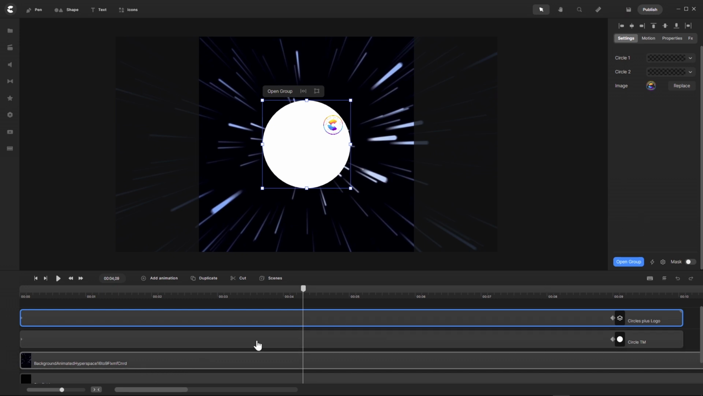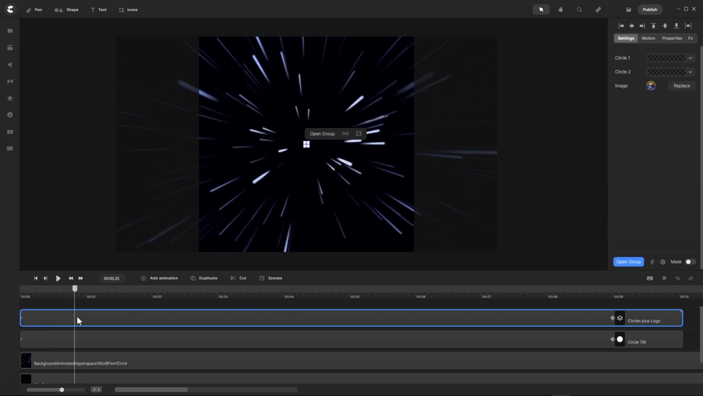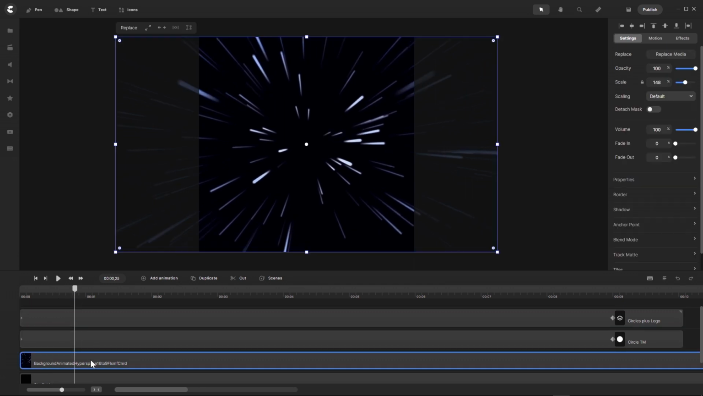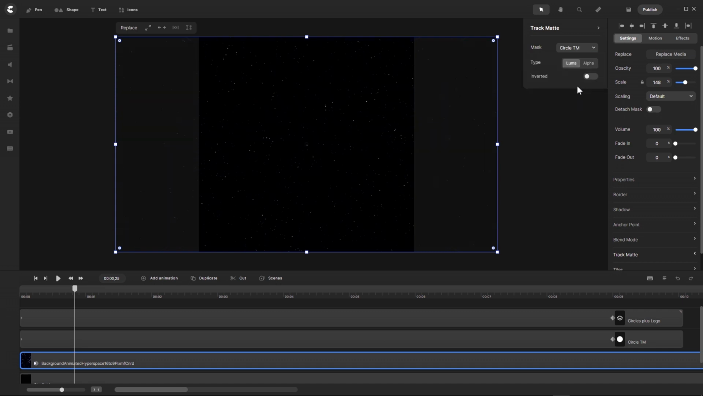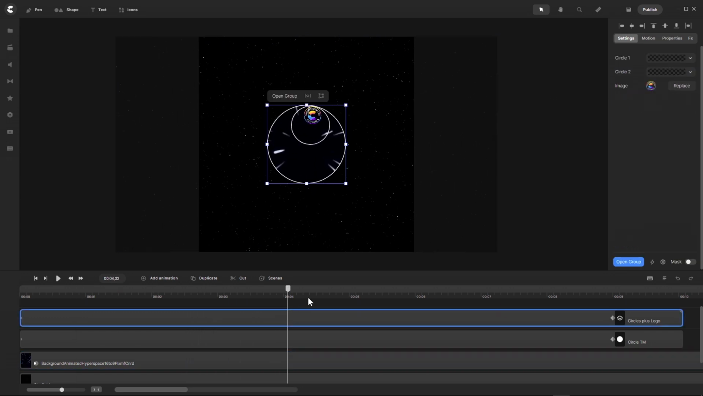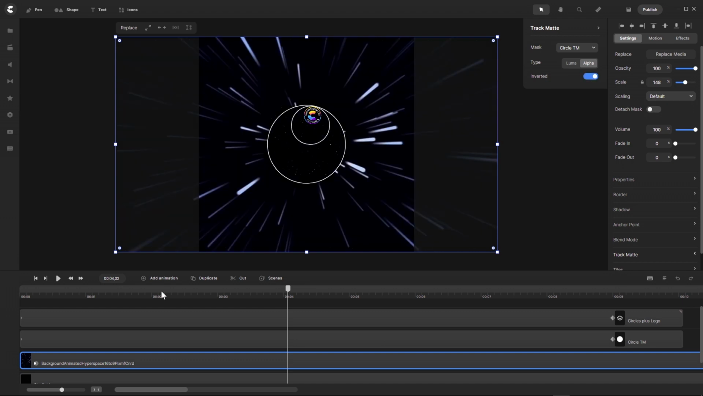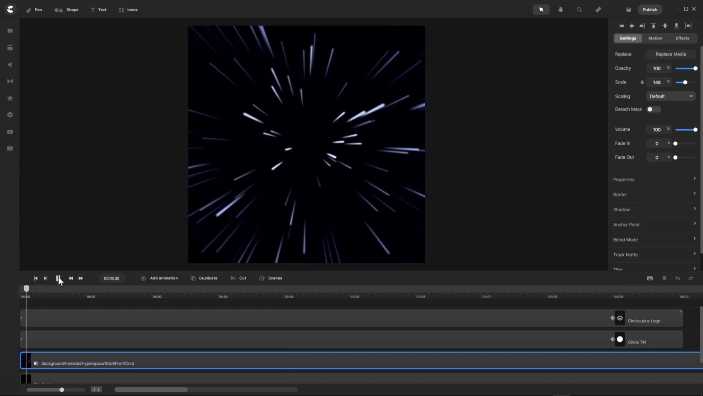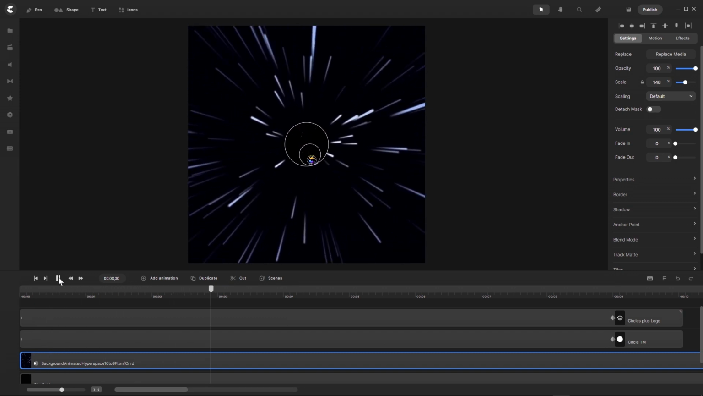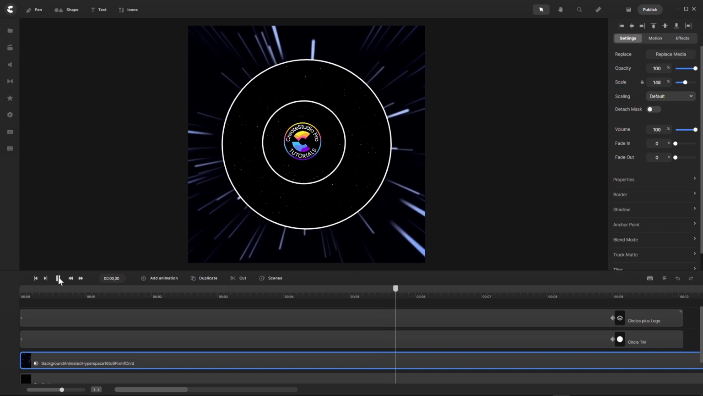And now we go to the layer or block we want the track mat on. This is the hyperspace video. And here we go to track mat, and go to circle track mat. And I go a little bit forward, so you see it. Okay, I lose the track mat. We go to alpha and invert it. So now we have this. Nice.